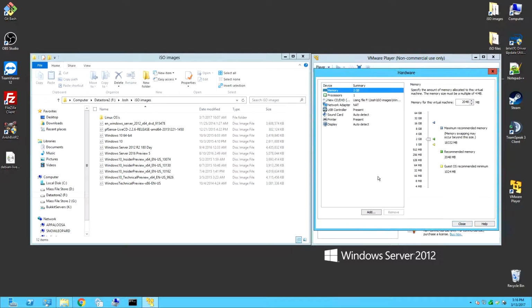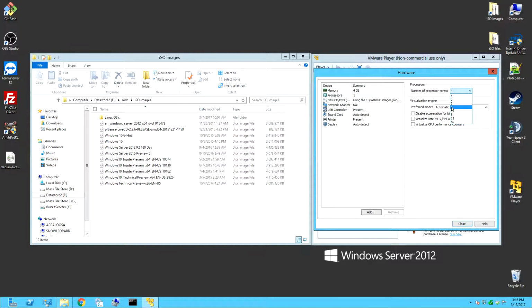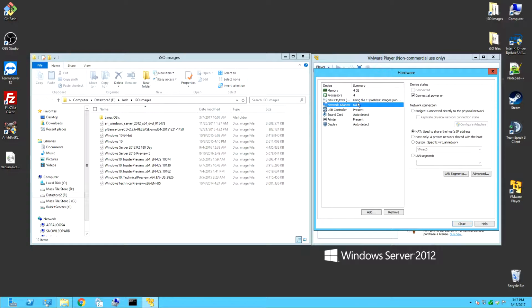Now we're going to go to the configuration part. Okay, so we're going to assign this 4 gigs. I'm going to give it 4 cores. These are some other virtualization things, most of which I don't really touch or worry about. You can do more research on these yourself later if you're interested.